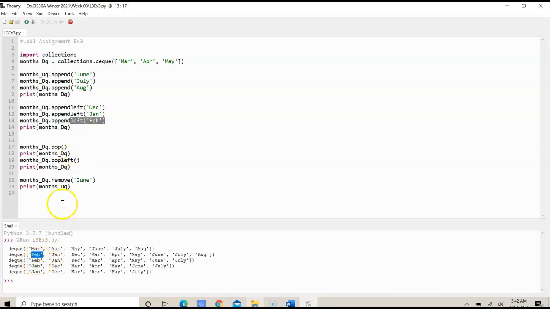And so after we appended left, we printed, then we're going to go ahead and pop, we're going to remove from the right, so we are going to remove August. So that's going to get popped, and when we reprint, it shows the months without August. Then we are going to popleft, so we are going to remove February. So February is removed here, and then when we print, no more February on the next one.